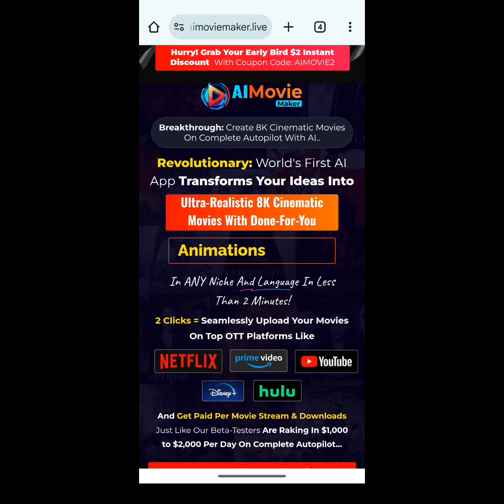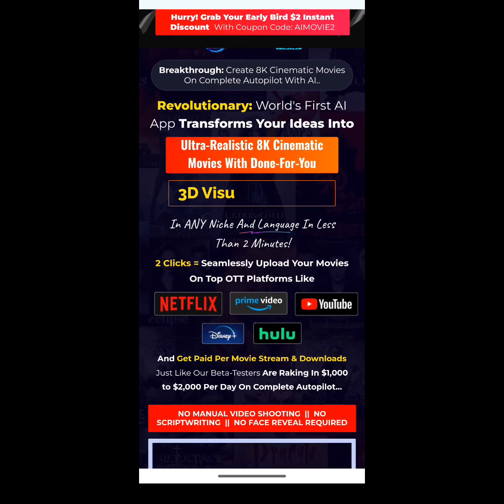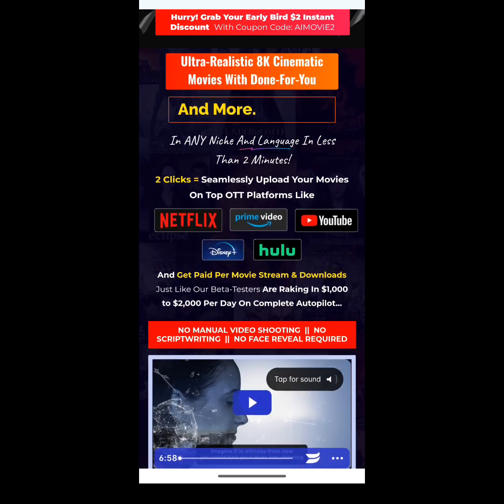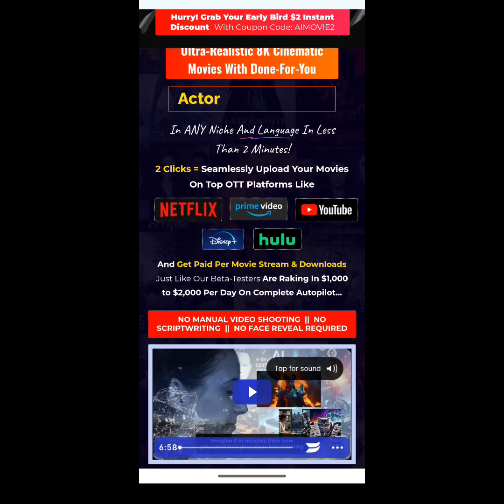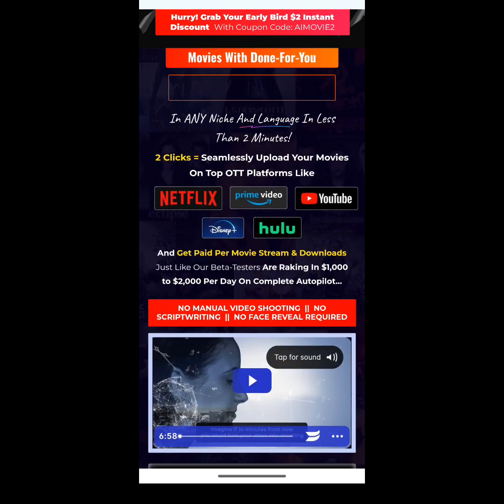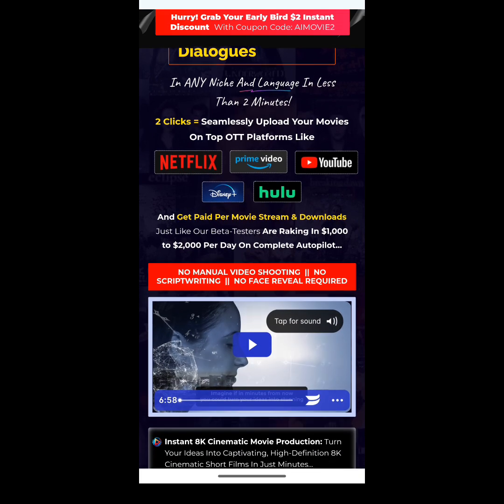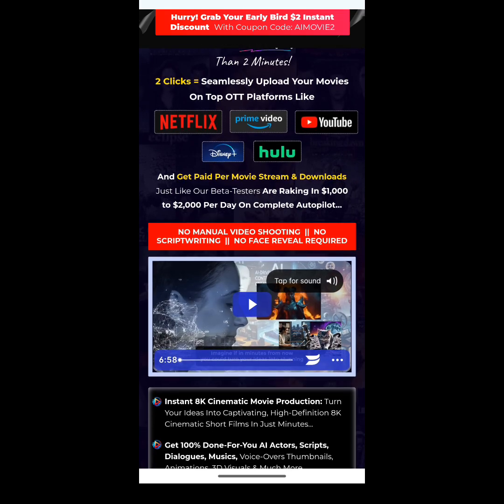AI Movie Maker is an AI-powered film production tool designed to create ultra-realistic cinematic experiences with minimal manual input. It caters to creators looking for high-quality visuals without needing a large budget or complex filming equipment.